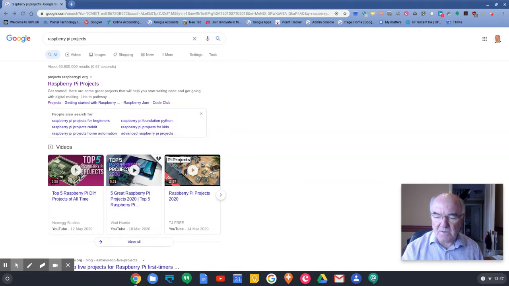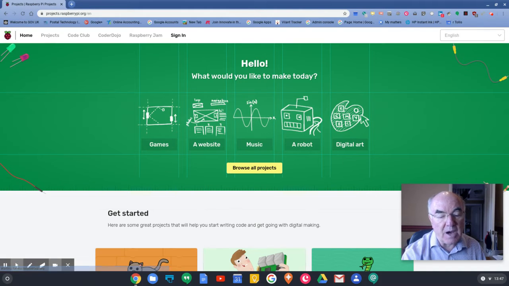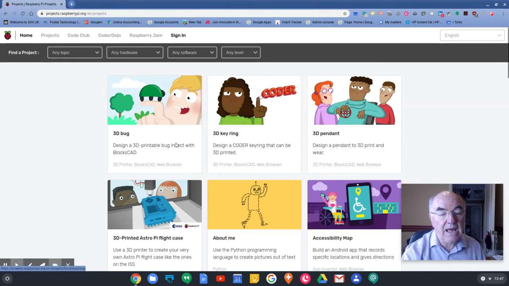So enough introduction. Let's take you in, and what I do tend to do at the beginning is give a bit of a guide as to how to find it. So if you simply type in the Google search bar Raspberry Pi projects, it'll take you to this page. Select Raspberry Pi projects, obviously, and that takes you into the projects page of Raspberry Pi. So we now browse all projects, and lo and behold, the very first one that comes up is 3D Bug, and this is the project that we're going to do.